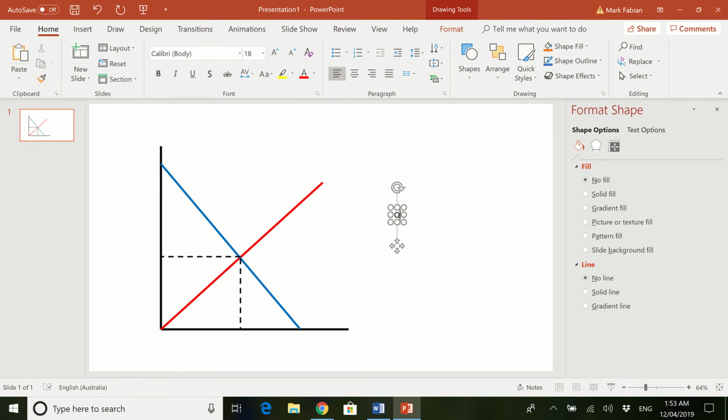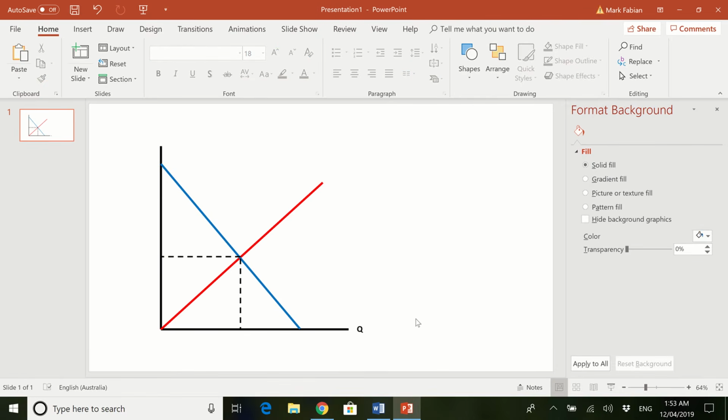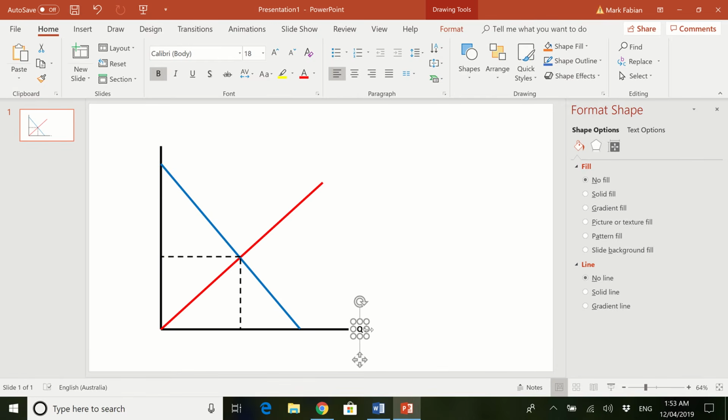I'm going to start with Q. And let's make this bold because it represents the whole graph. So Control B to make it bold. And I'm going to put it there. And then I can click on this and I can Control C, Control V, and I'll have another one. Let's make this price. This guy's going to go up here.